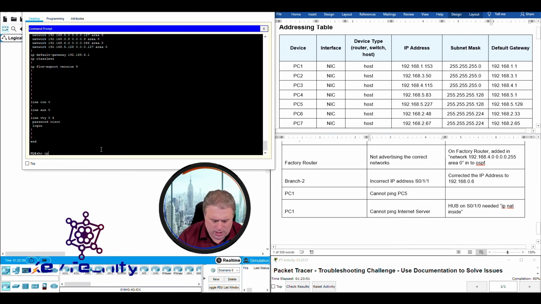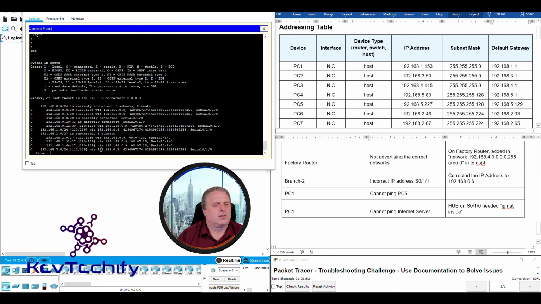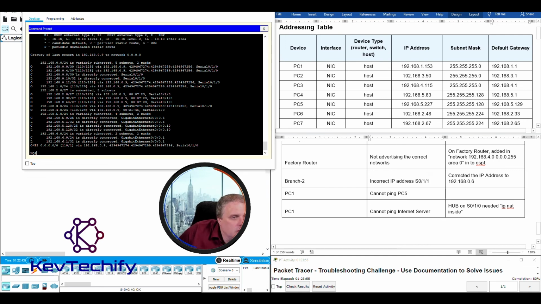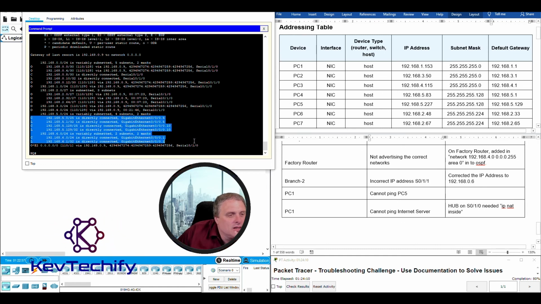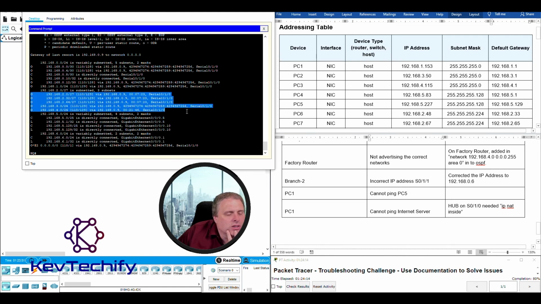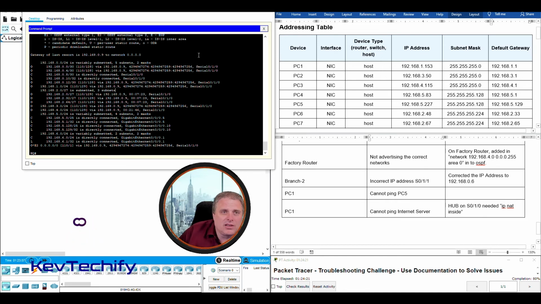We can do a show IP route. Looking here, we do know how to get to all these different networks. We have our directly connected devices or interfaces. Those are looking good. Here we have some more directly connected networks and interfaces. Those are all looking good. We learned how to get to these remote networks. That's looking good. I mean, HQ router is looking good. Let's go back to PC5 and take a look there.